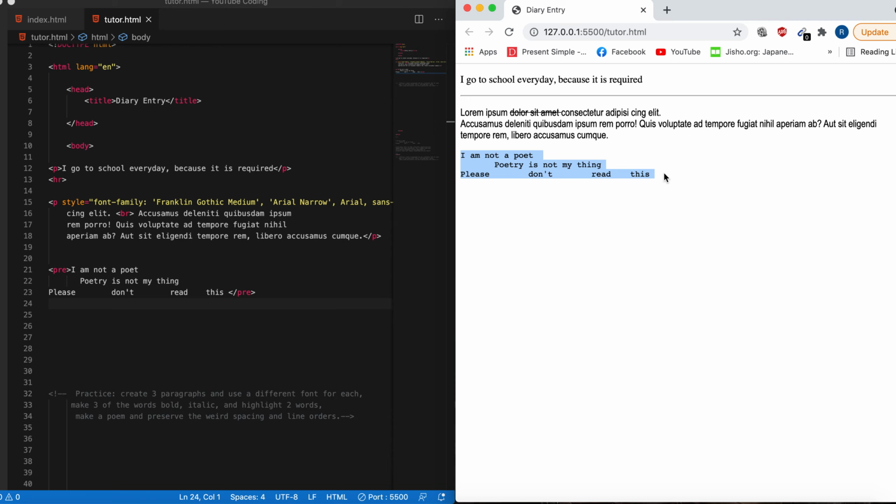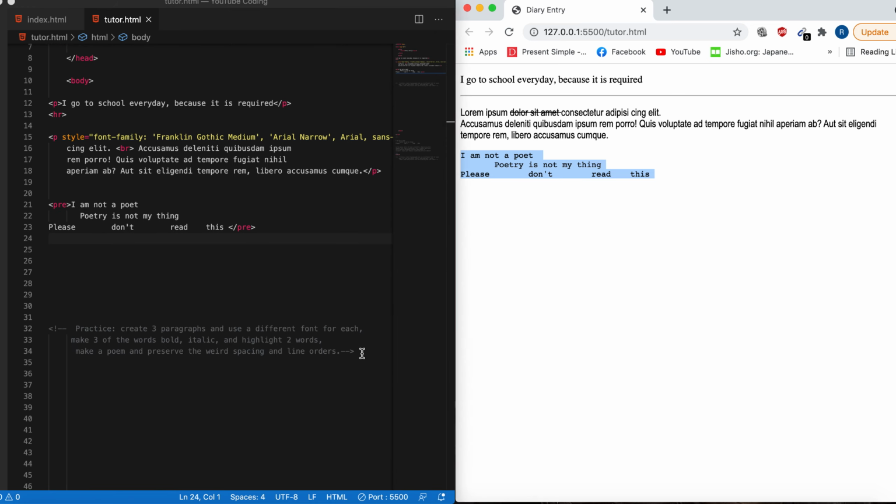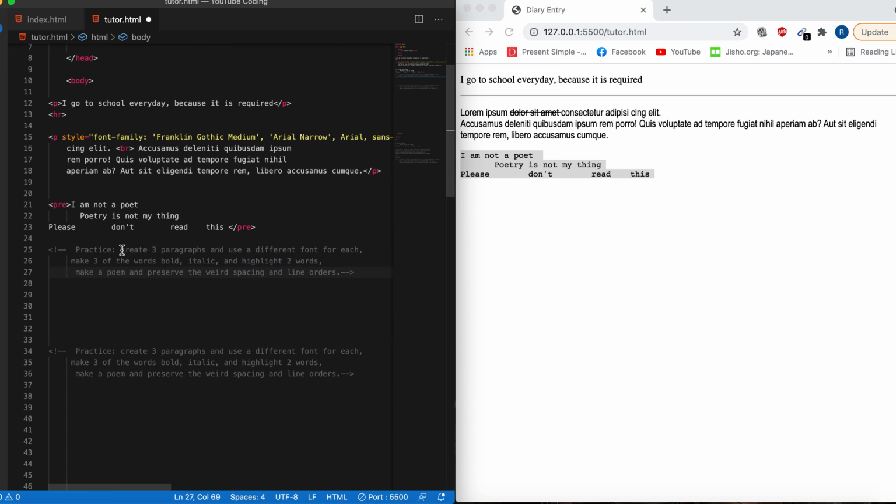Great. Okay, well, I hope that makes sense. And now we should do some practice questions. So for the practice questions: create 3 paragraphs and use a different font for each paragraph. Make 3 of the words bold and italic and highlight 2 of the words. And also make a poem and preserve the weird spacing and line orders. Definitely comment below how you found these exercises, and we can help each other out if it was difficult.